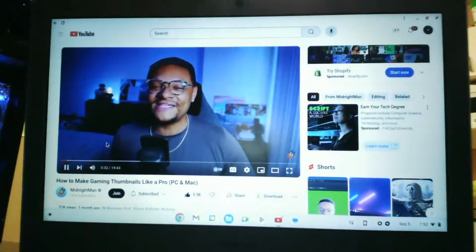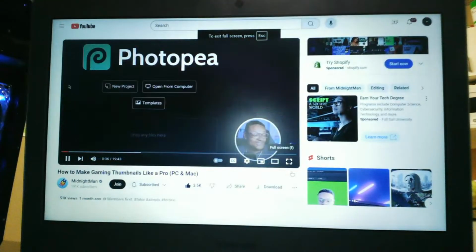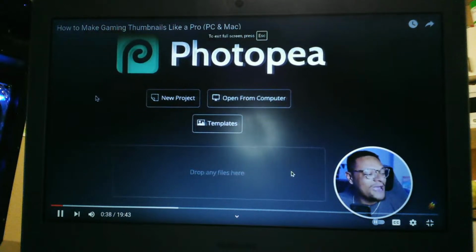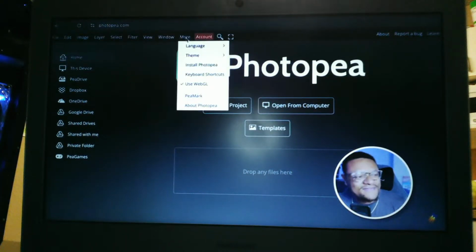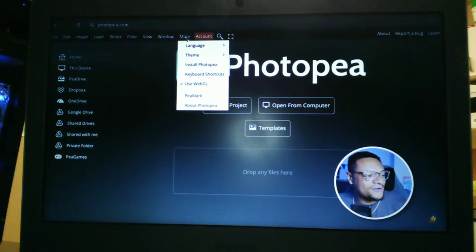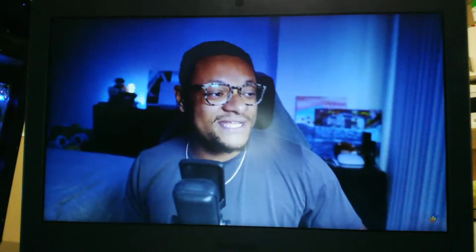All right, so to get this started, the first thing we're going to do is head over to photopea.com. And sure, we can start creating a thumbnail right within the web app version without having to install anything. But if you guys can, I recommend going to the More tab and installing Photopea directly to your computer, as the user experience will be a bit better.